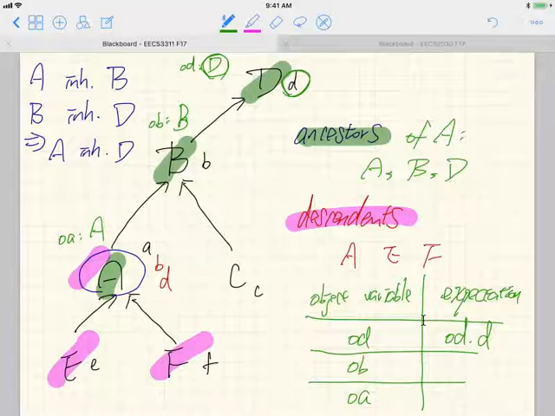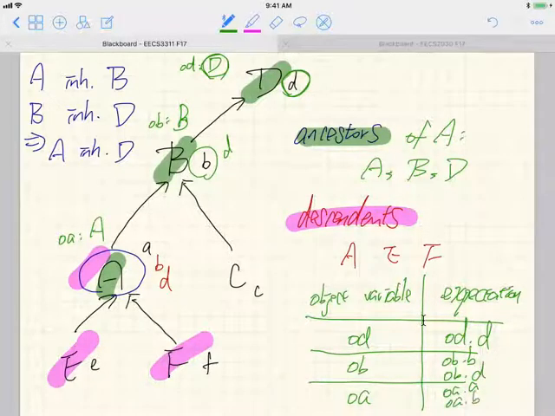B and D, right? So that's actually a wider expectation. That's what I meant from the slide. So you can say OB dot B, OB dot D. Okay, it's actually B and also D. OA, OA dot A, OA dot B, OA dot D, right?